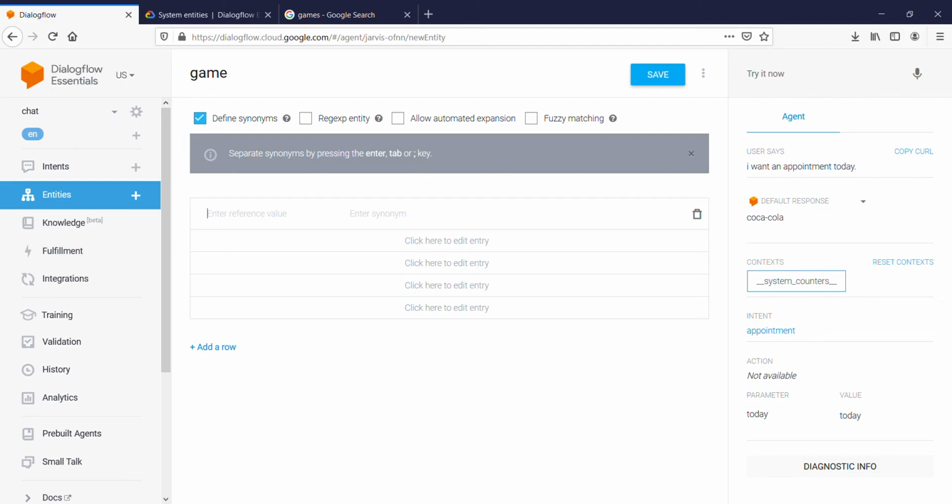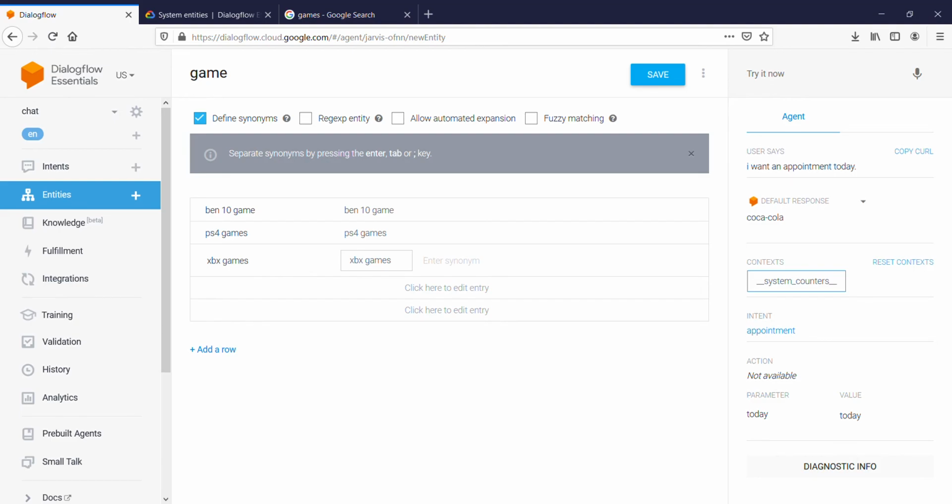Now if someone asks for Ben 10 game, I don't want to enter the synonyms, PS4 games or Xbox games. So these all are the things which come under the entities. Don't be confused. Intents are those things asked by the user. Someone may ask Ben 10 games, PS4 games, Xbox games. The spelling is wrong. The Xbox games.